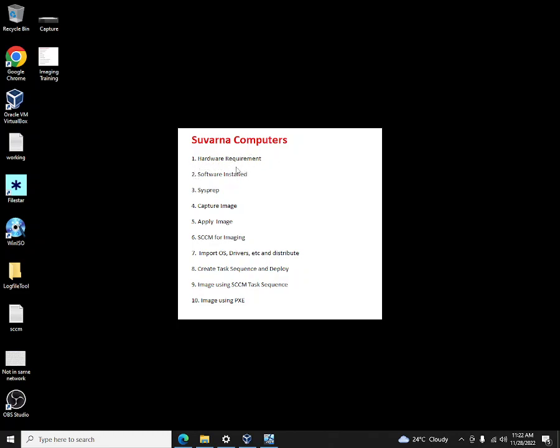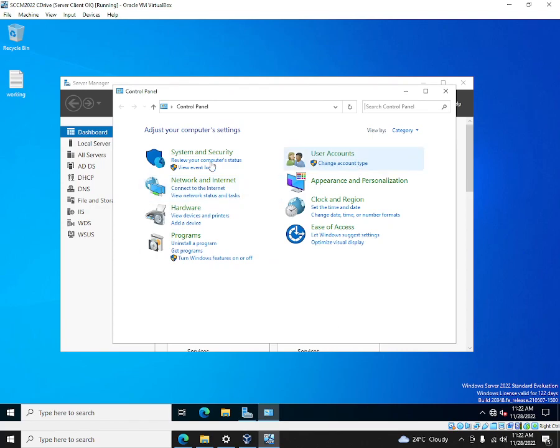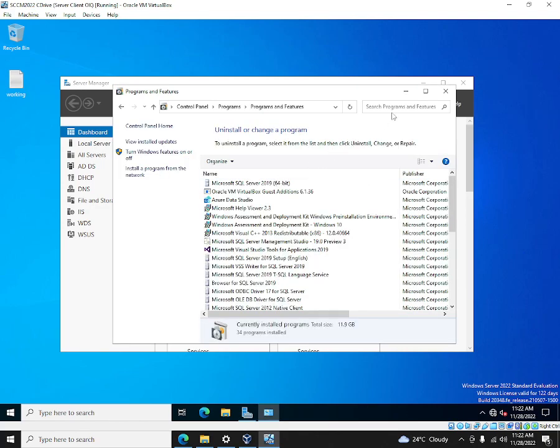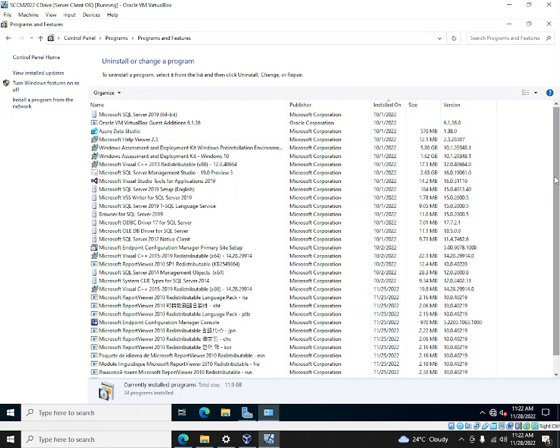Now let's check what are the softwares installed on my server. Okay, let's go to control panel, uninstall a software. Okay, fine. These are all. You can take a snap of this. The most important thing is ADK here. Just make a note of this ADK.